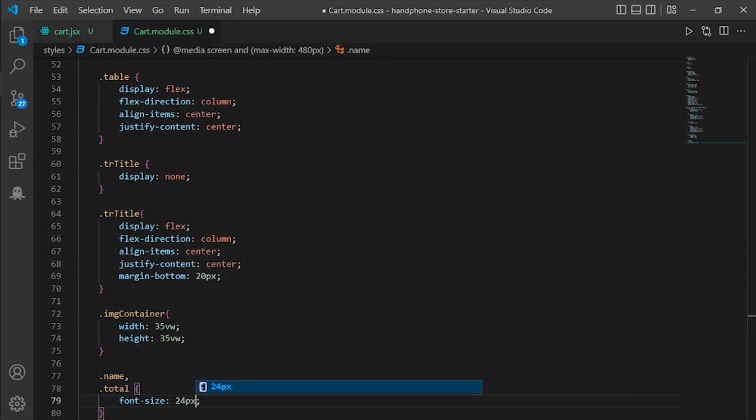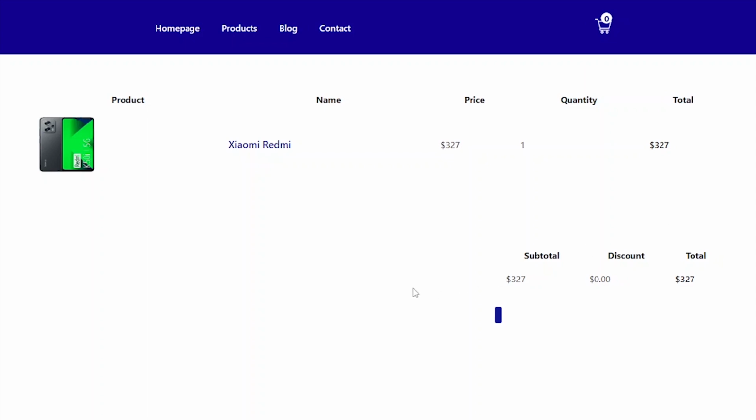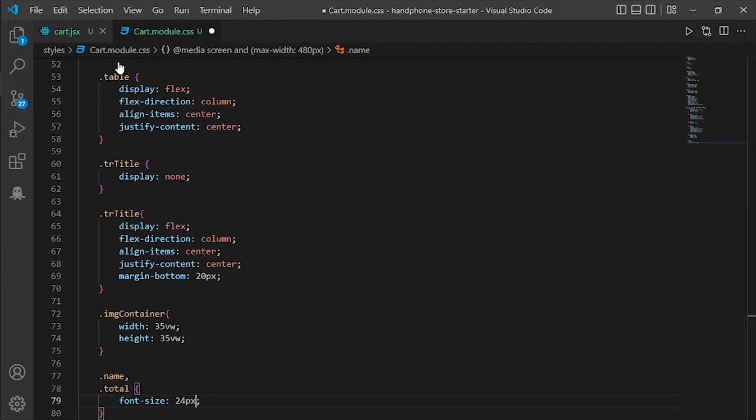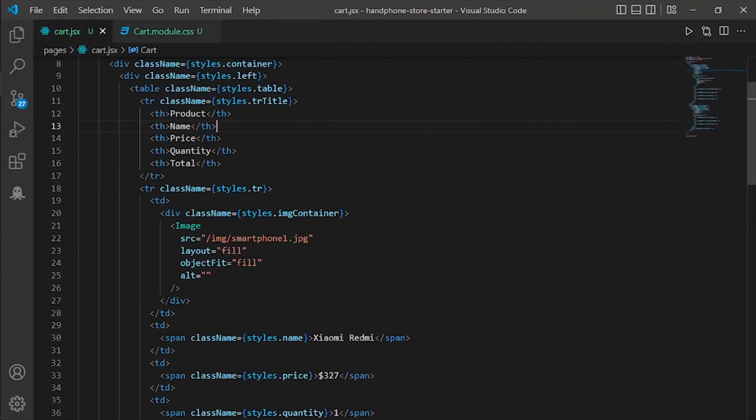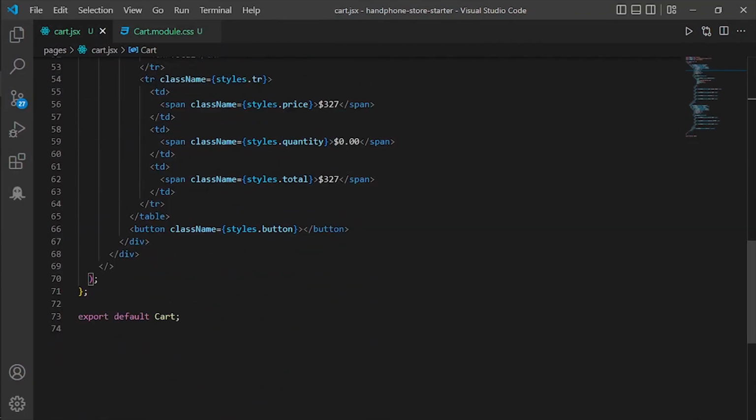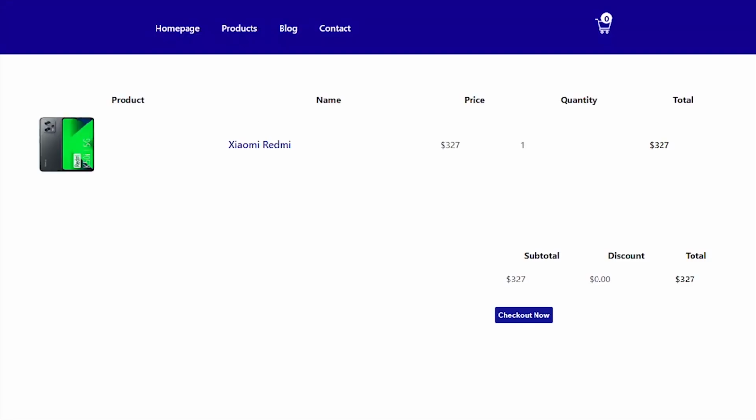Now let's see how it looks. And as you can see here, we have a nice looking card, but I think I forgot to add text in our button, so let's add it. Save. I will go to the cart.jsx, and yep, I forgot to add checkout. Now let's see in the website, and as you can see here, we have a nice looking cart. We have the product details and cart detail.